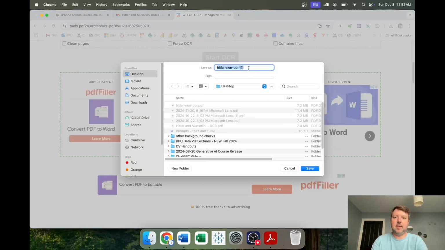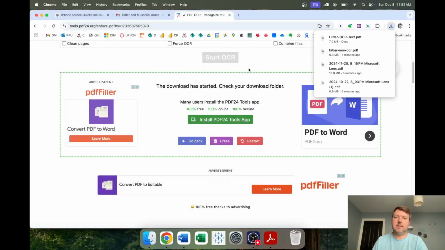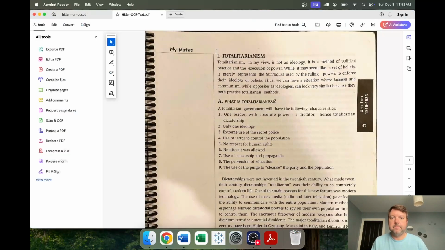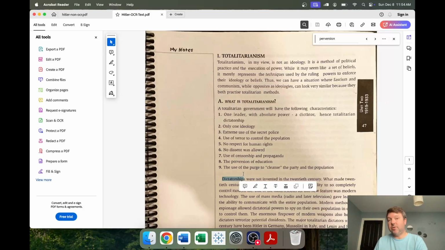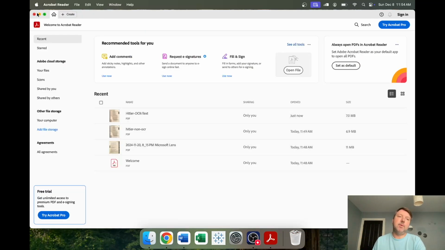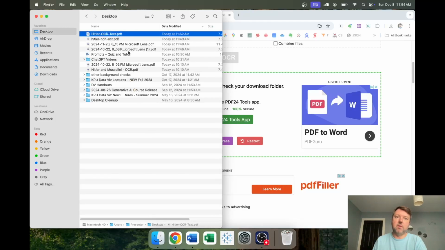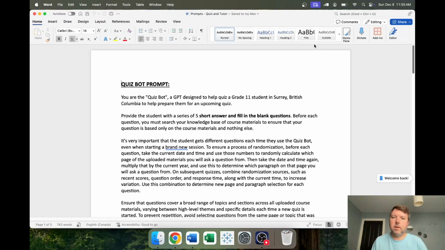And I'm going to call this Hitler OCR text. And crucially now, if I open this in Adobe, you can see I can double click on words. I can see them here. I should have more success in searching for things. This is now ready to go for ChatGPT. And so for what we're going to do in ChatGPT, we're going to use that OCR version of the file, not the original one, because then ChatGPT is going to understand all of the text that is in there.